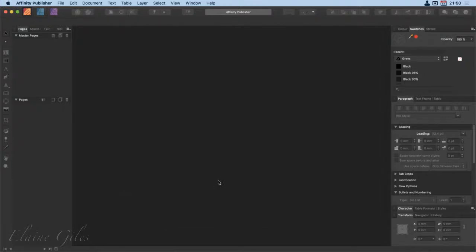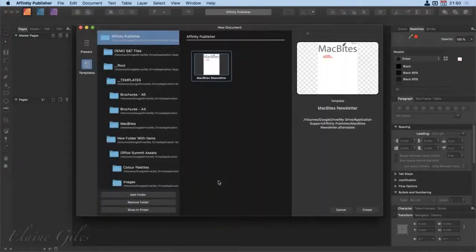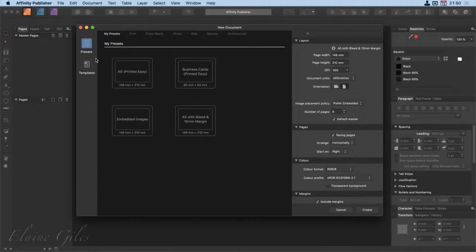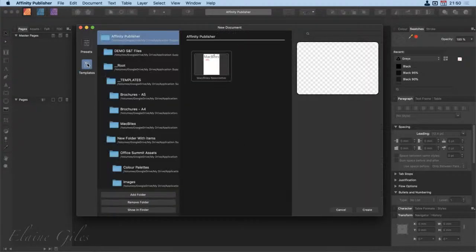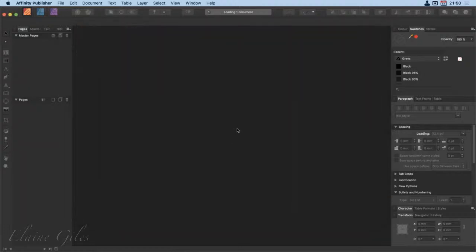And imagine we've gone into Affinity Publisher. We've said File, New. It will show us presets, but we know better. So we go to Templates, and all your template folders will be listed. There is the one template that's in it. Gives you a preview. I can see it's the right one. And then Create.